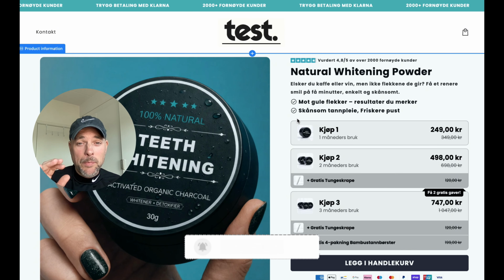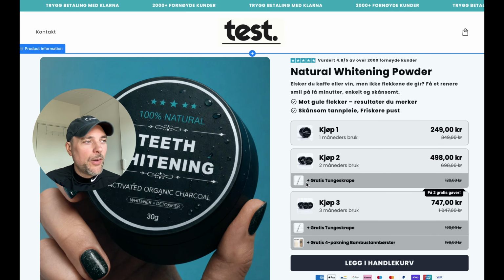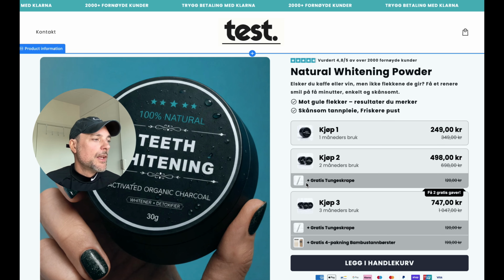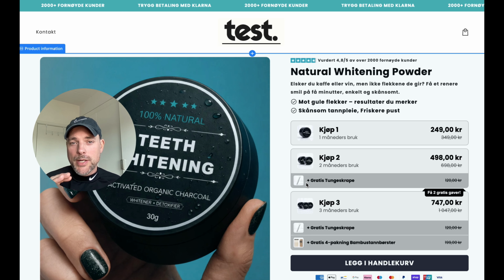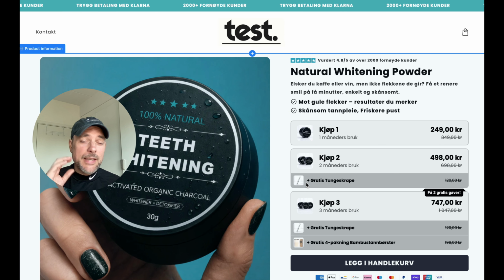This is the landing page and it's just a testing product. I have named it test. It's in Norwegian. It's not my own language, but it was tested for the Norwegian market. So bear with that, but you will see the structure and that's the most important thing, and that's what we will go over. This product page is done with Shrine.